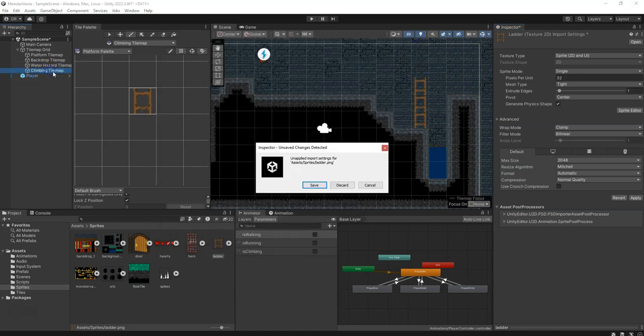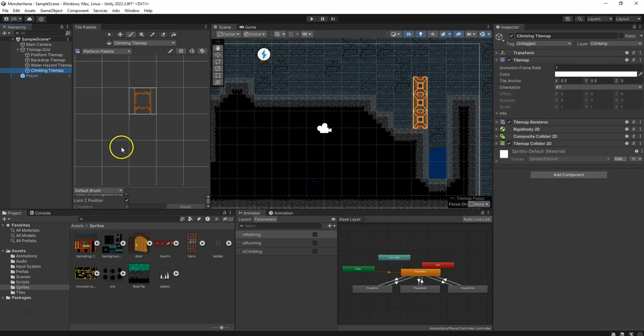And let's go ahead and look back at our map. It's going to ask me, do you want to save this? Yes, let's go ahead and save that. And we may have to update this tile map collider here a little bit just to get the right viewing.